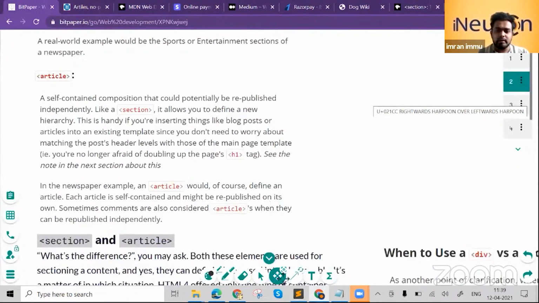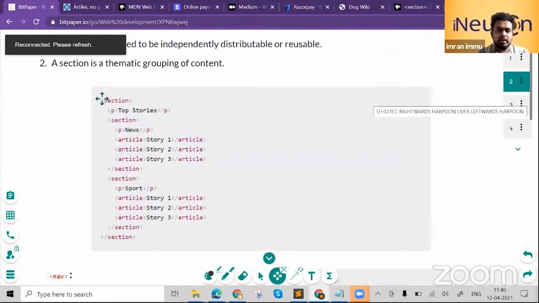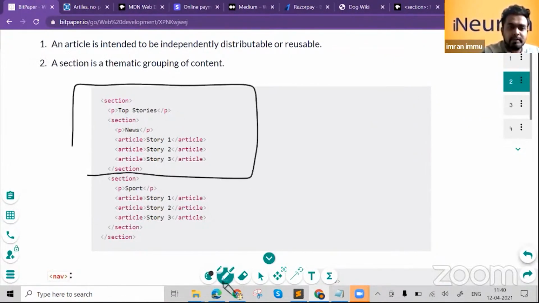So what is the difference between this section and the article? You can see here, we have one section. So here is one section, right? You can see the opening tag of section and the closing tag. Under each section, we have different articles, right? That is story one, story two, which is very independent content.